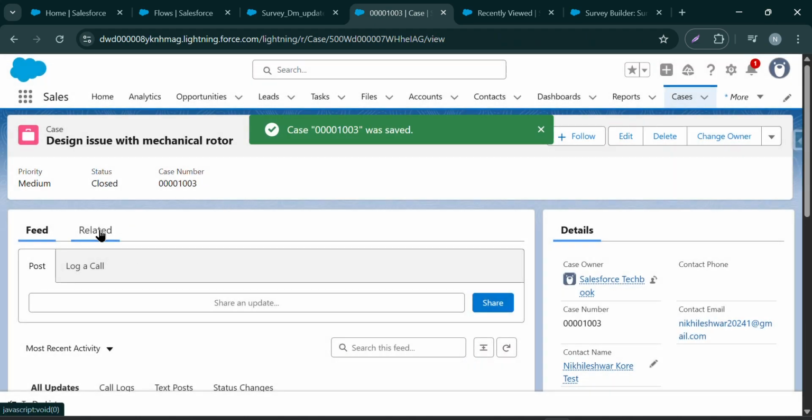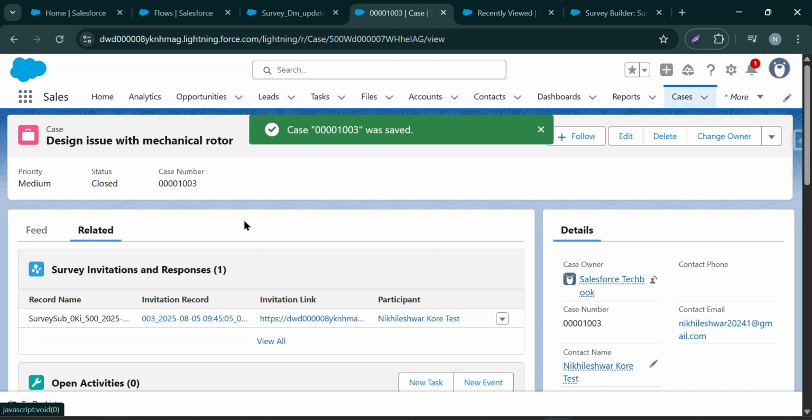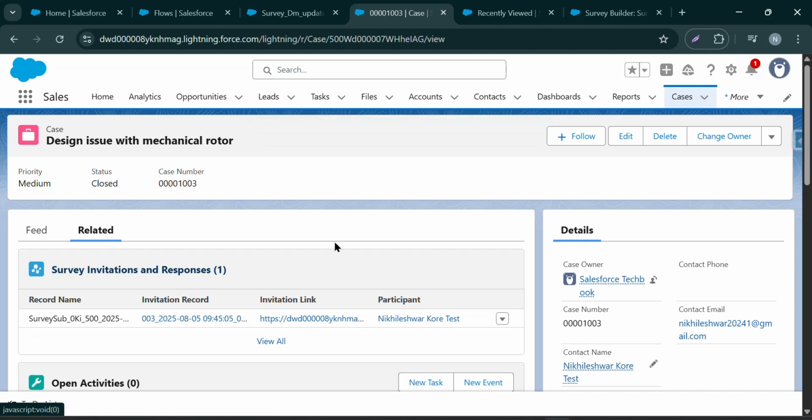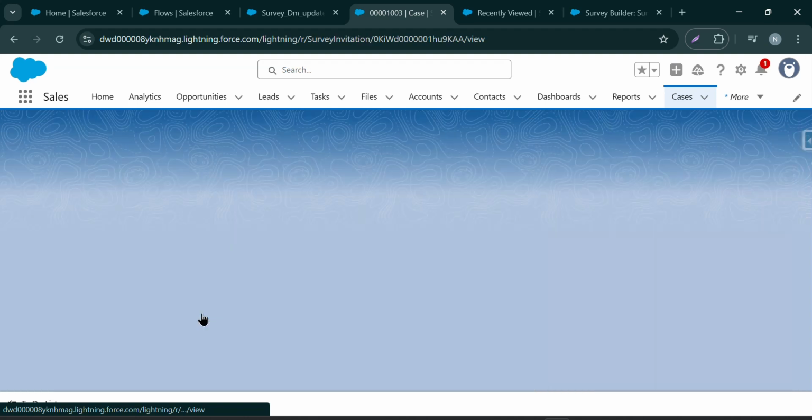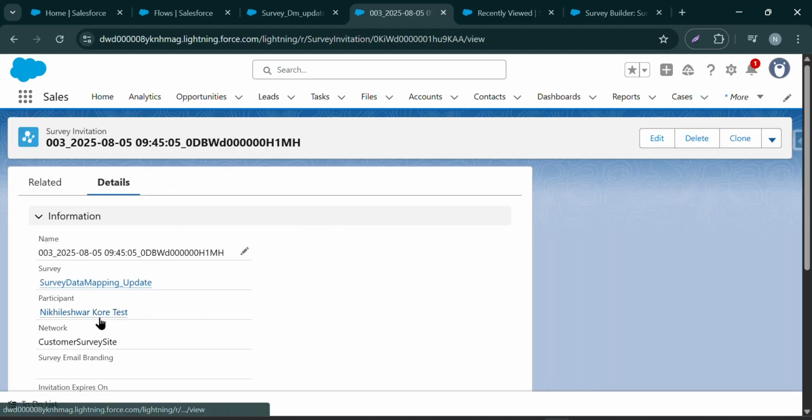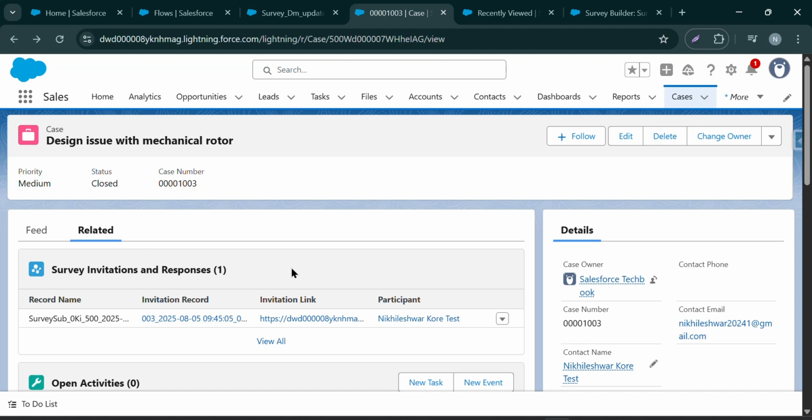Now click on related. We can see that under survey invitations and responses, a survey is sent to the participant. Click on the survey invitation record, and we will see the participant information. And if you don't find survey invitations and responses, just go to the case object page layout, under related list, drag and drop the survey invitations and responses. Now let us open our survey link from here.